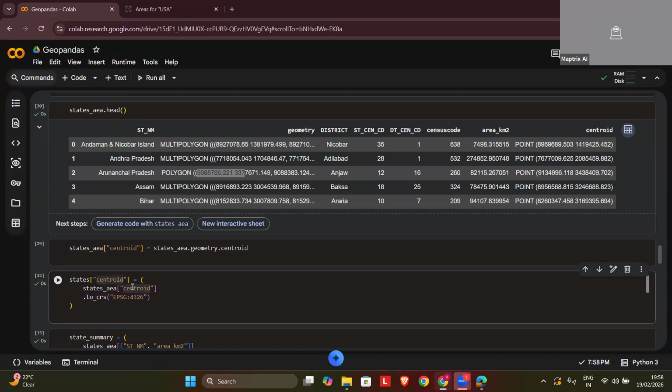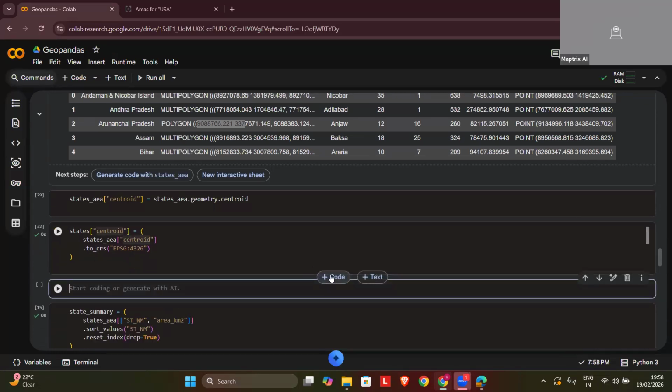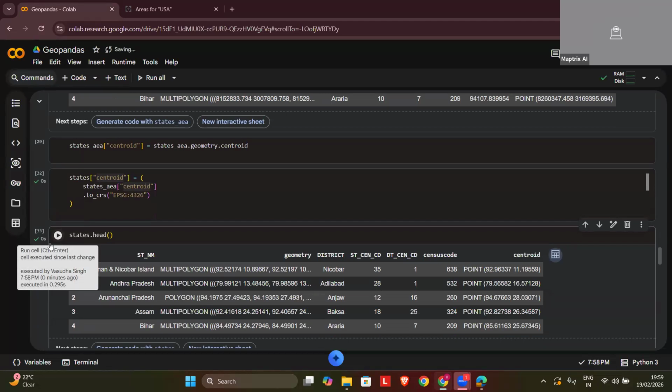I'll just run this. Once I am running this, if I now print the head, you can see I have added a new column here in this state. So that's how you can play around, manipulate, work with your data, add data frames, subtract data frames, create new tables, and just map your requirement and get your results.